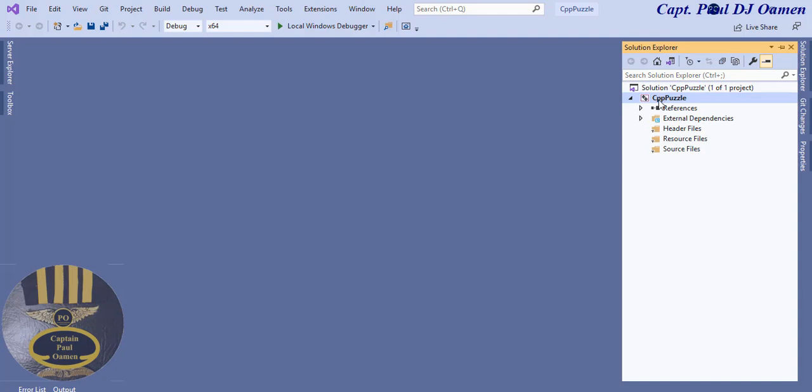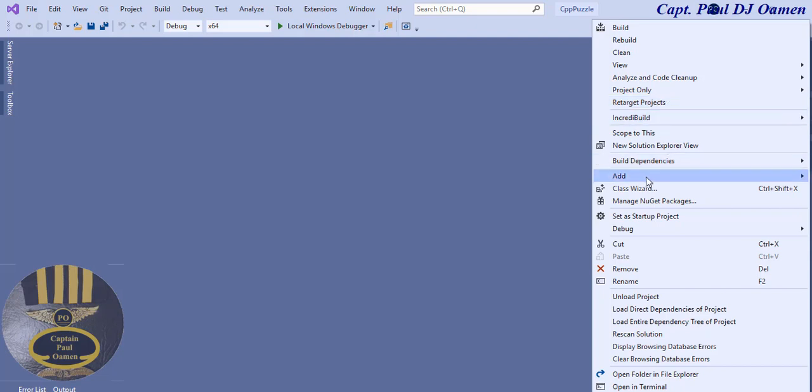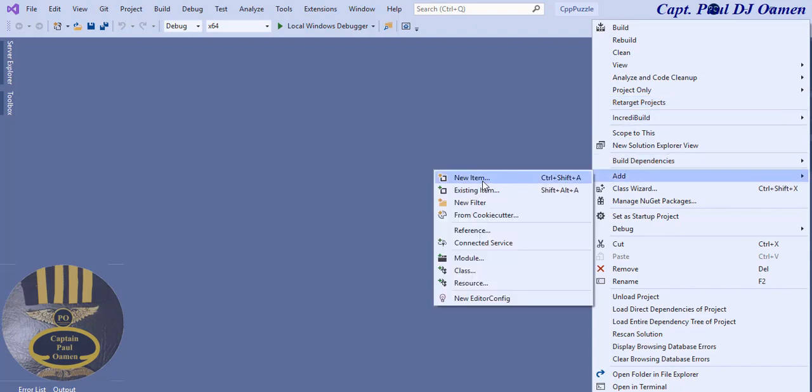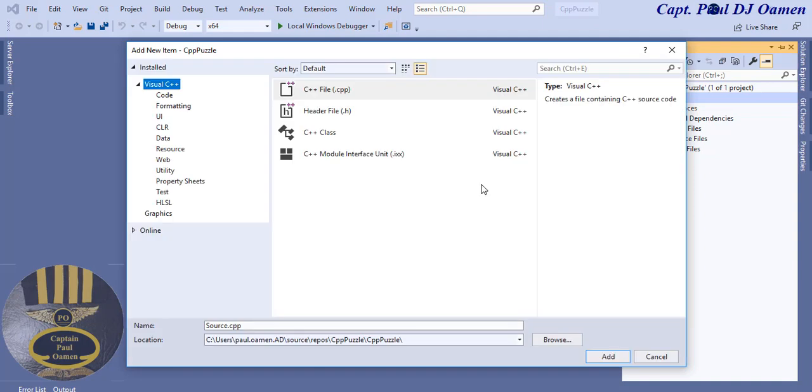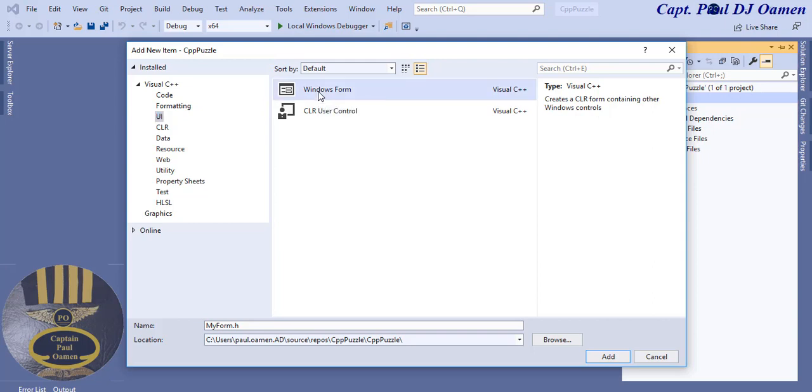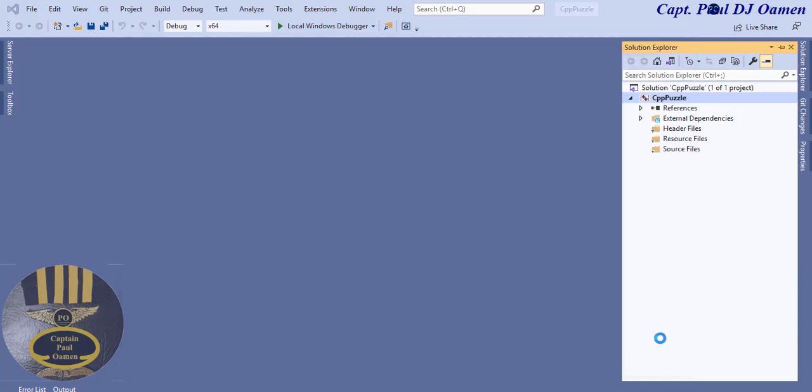There, that is fine. Now what we need to do is come up here and see our project, CPP puzzle. Right click on it and select add new item. This dialog pops up, and what we want inside it is the UI. Select the UI and now select Windows Forms. That is the default name you're given. I'm going to keep my default name, myform.h. Click on add. There, we end up with an error.